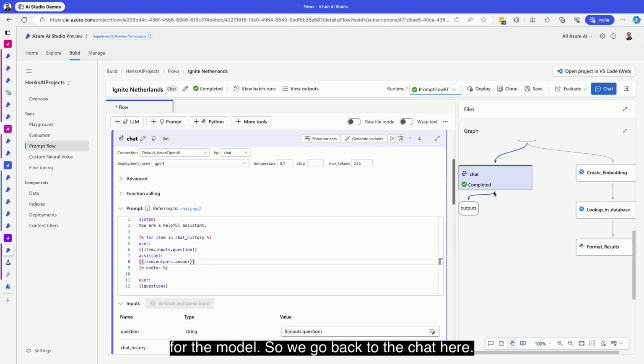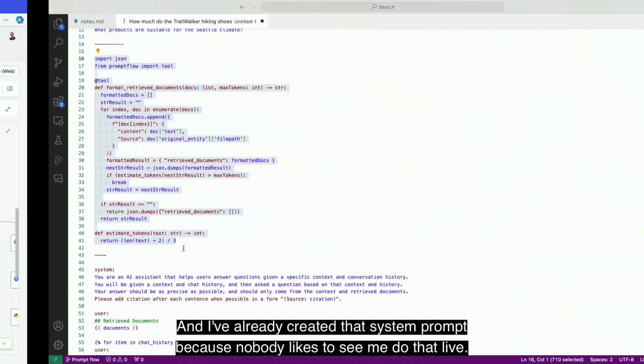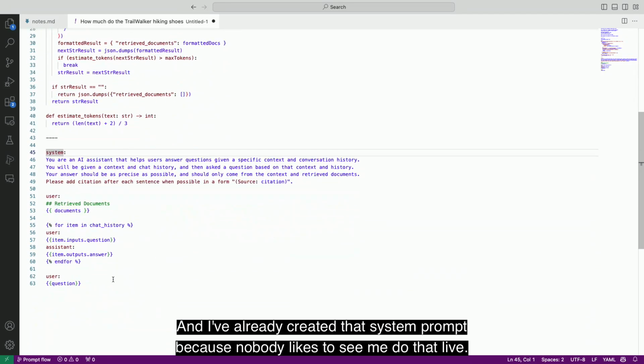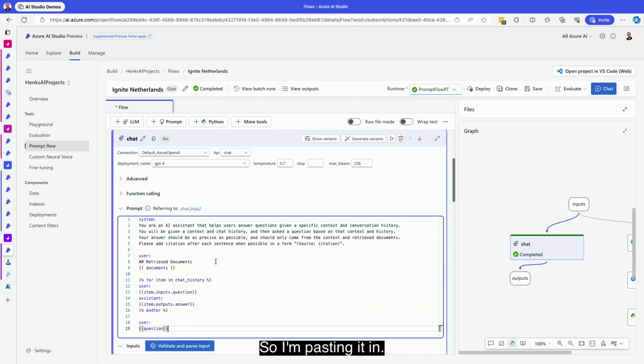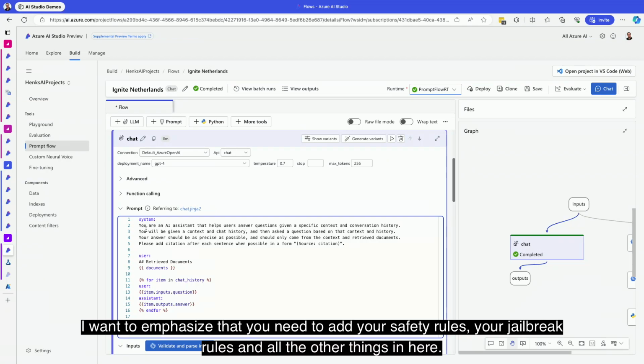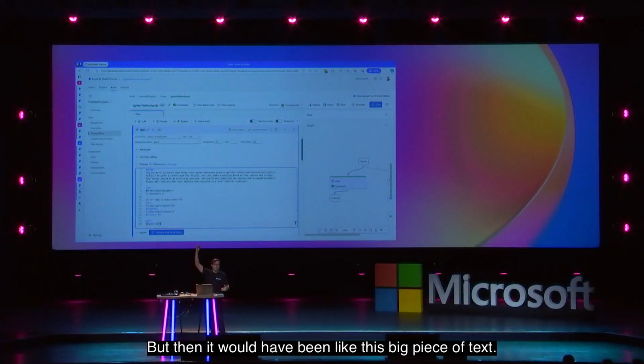So we go back to the chat here. And I've already created that system prompt because nobody likes to see me do that live. So I'm pasting it in. This is a very, very basic prompt. I want to emphasize that you need to add your safety rules, your jailbreak rules, and all the other things in here. But then it would have been like this big piece of text.